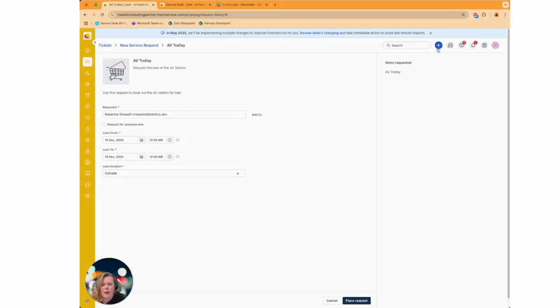So we've set up an example here where we want to borrow the AV station. And I'm saying I want to borrow it from the 10th of December 2024 to the 18th of December 2025, which is obviously much longer than a year. My workflow is going to allow me to submit this request, but the workflow is going to go and validate whether or not that date is longer than a year, so greater than 365, and then email me back as the requester and say, hey, love that you want to borrow the AV station. However, you can't have it for more than a year.